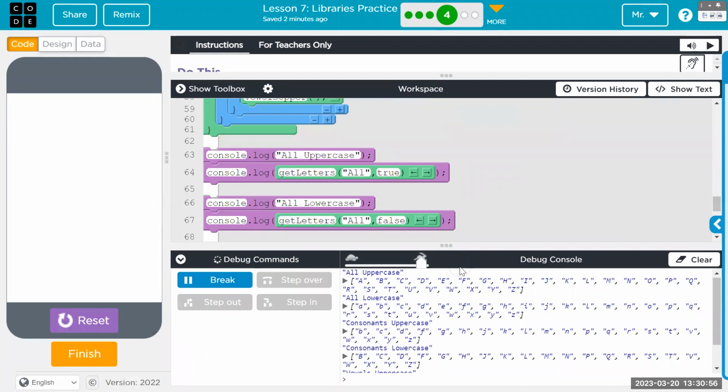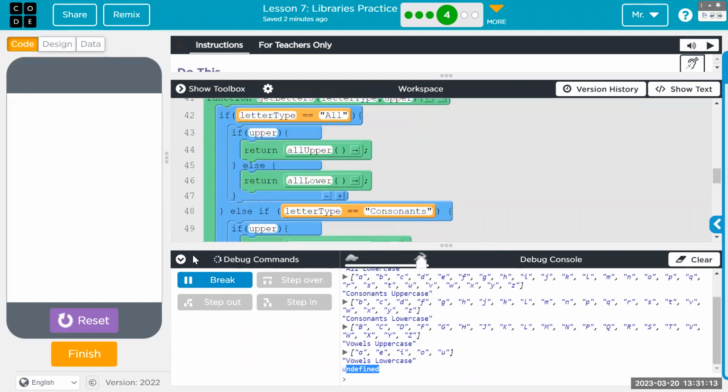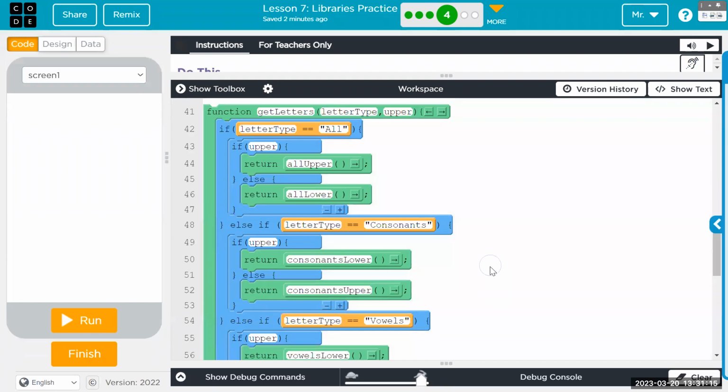All upper seems to work. All lower seems to work. Consonant upper is wrong, and consonant lower is wrong. Vowel upper is wrong, and vowel lower is undefined. So we can go look at our get letters function and see what's wrong.